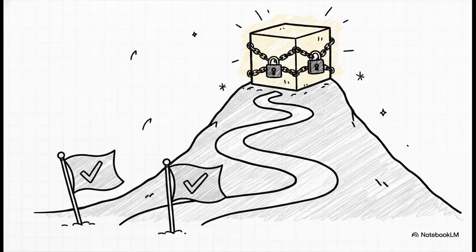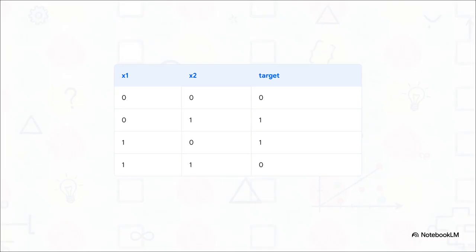Section 4. The XOR limitation. All right, let's keep this momentum going. We just conquered AND and OR. So now let's tackle exclusive OR, XOR. In an XOR gate, the target is 1 if one input is 1, but crucially, the target is 0 if both inputs are 1 or if both are 0.